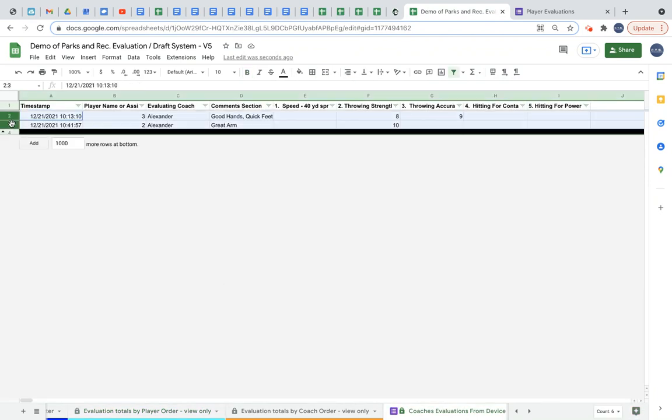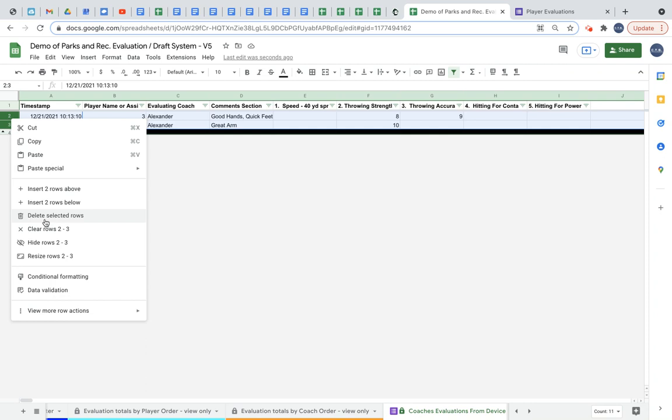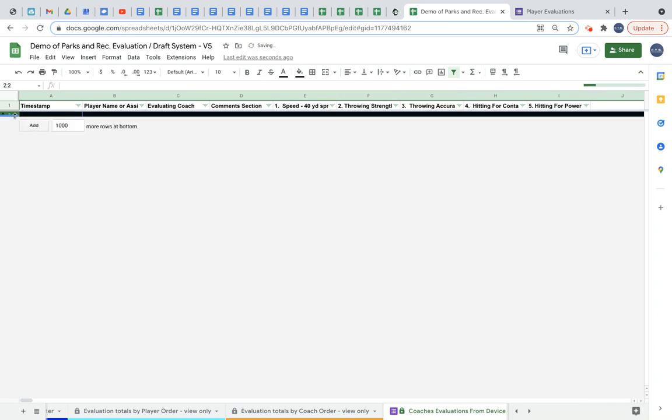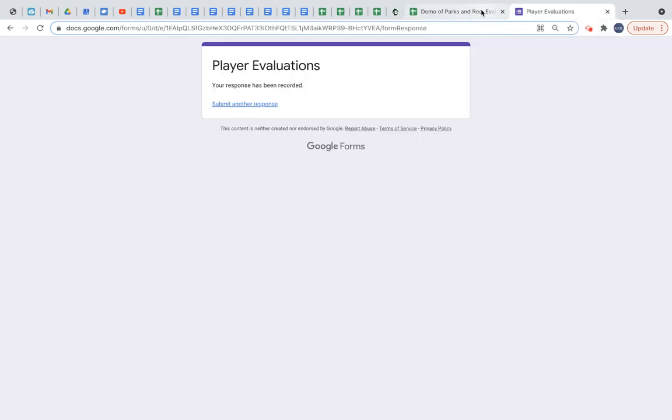Okay, I'm going to take both of these out here. If you need to get rid of an entry, you can re-enter it right there, or highlight both those rows and delete them. Just don't delete the black row right there and don't delete the heading row. That's where the evaluations go to.